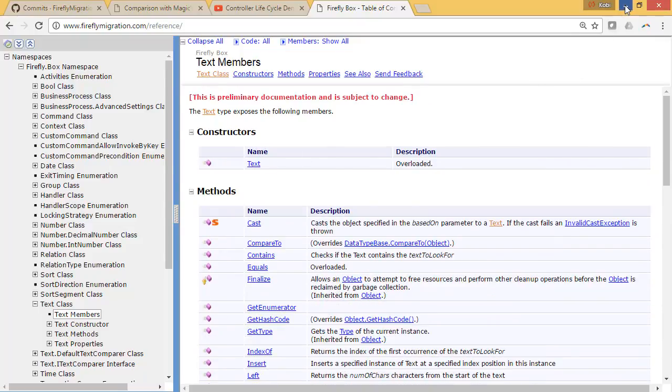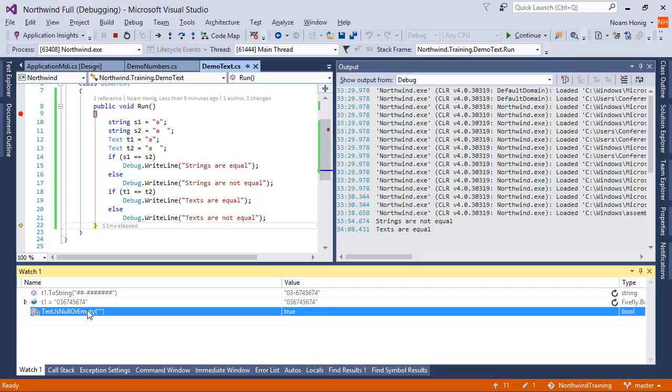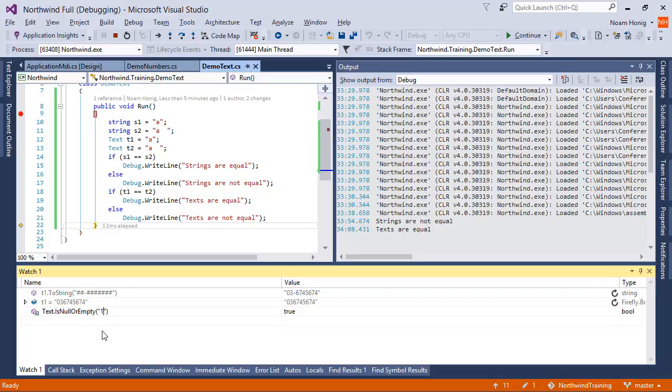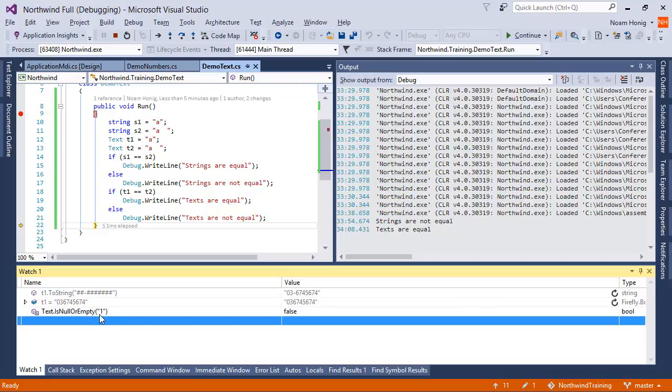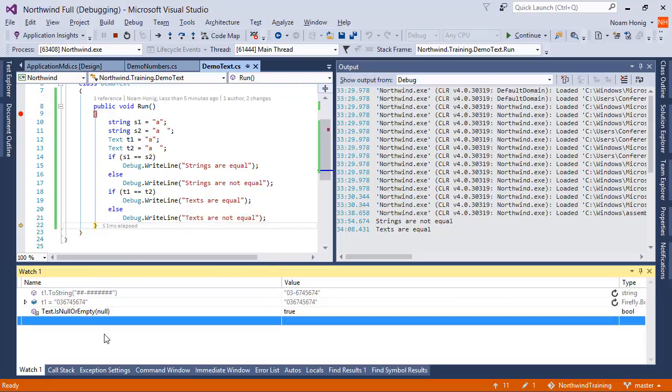One more thing I want to show you, a very useful method is Text.IsNullOrEmpty, which checks if a string is empty, but if it has anything in it, it will return false, and it will also gracefully handle null. Because checking if something is null or empty is quite commonly done in .NET, there's a special method for that in text and also in string and in other types.